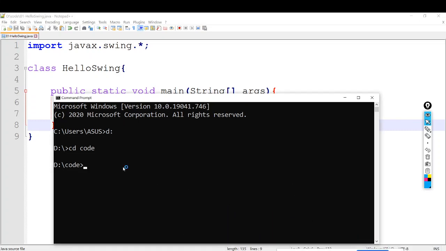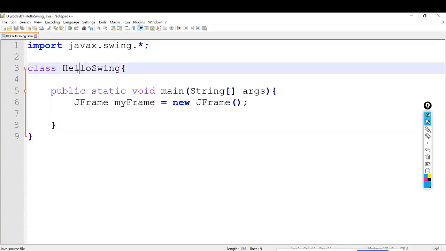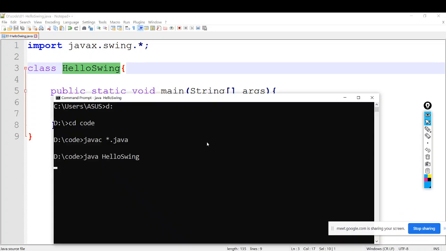So I'm going to compile, javac. I'm just using star.java so that I don't have to type the names each and every time. Right, now I'm going to run it. Java, what is my class name? HelloSwing. Right, you can see nothing has happened.